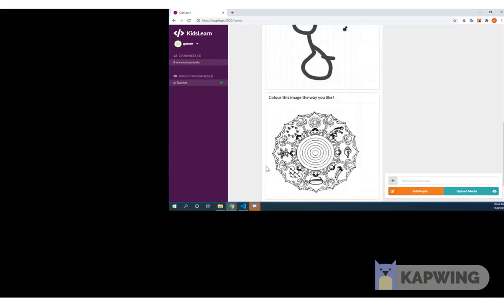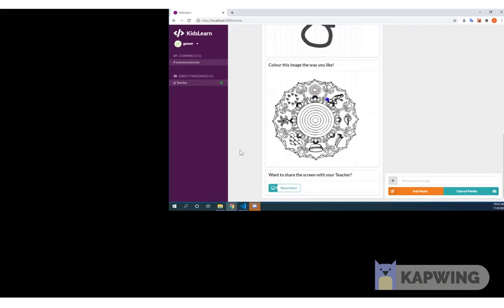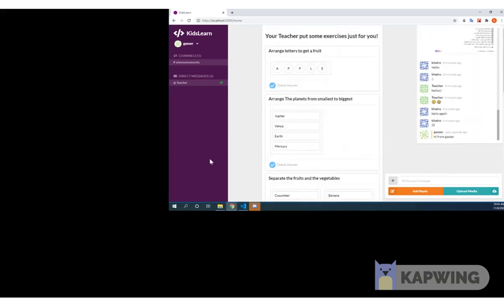And then here, last but not least, the teacher can put an image and the student can start coloring the image. And that is all. That is our application. We thank you very much.